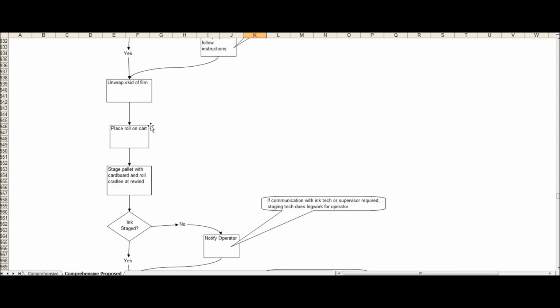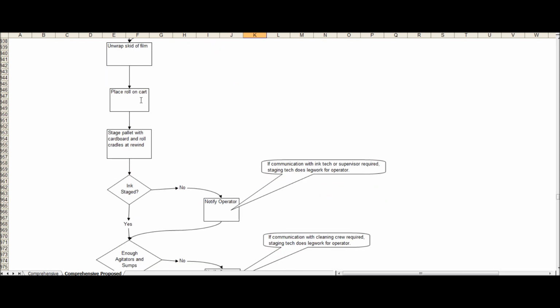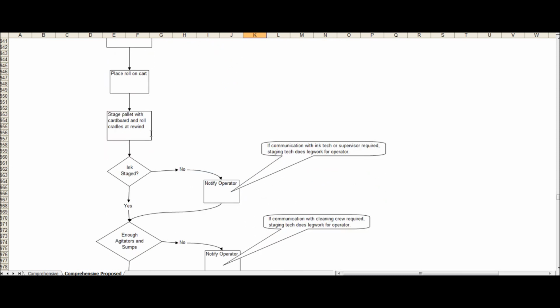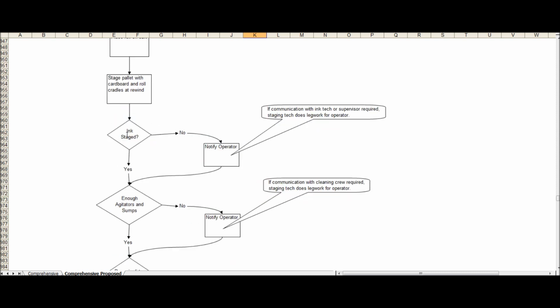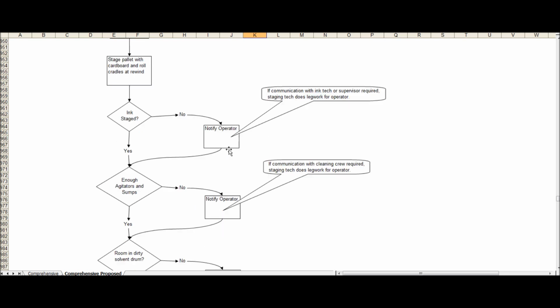This is a wide web situation. They place the roll on the cart. They stage the pallet with cardboard and cradles at rewind. And they ask themselves if the ink is staged. If it's not, they notify the operator. Okay. If there's communication with the ink tech or the supervisor required, the staging tech does the legwork for the operator. So the operator is not leaving the press.